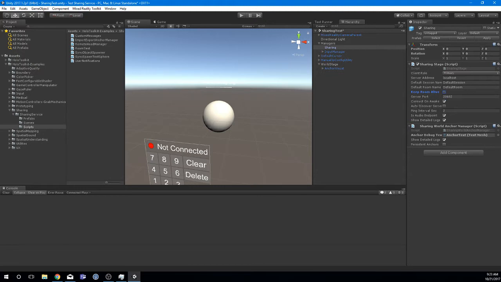Then our server port, generally you don't want to change that. It's probably going to be fine with the default values there. Same with the pinging, and I'm not really going to use the audio endpoint for this, and we'll keep showing the detailed logs on for now.